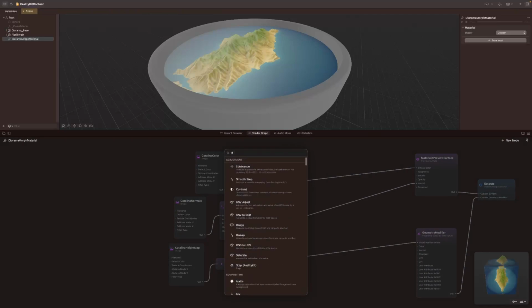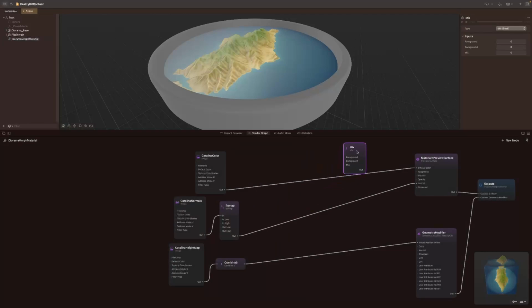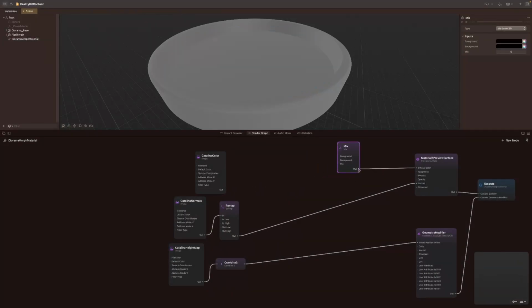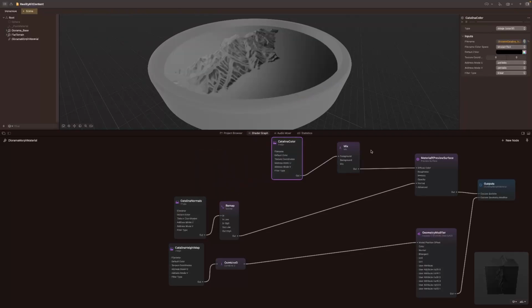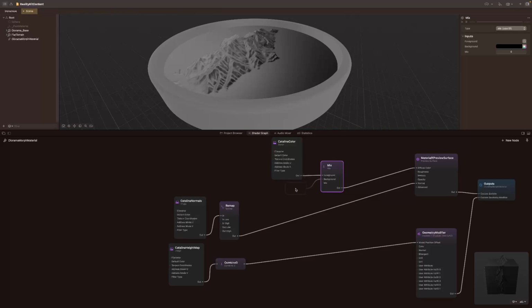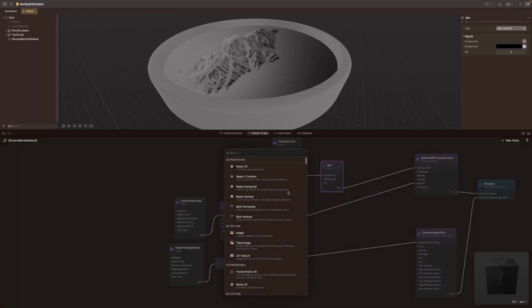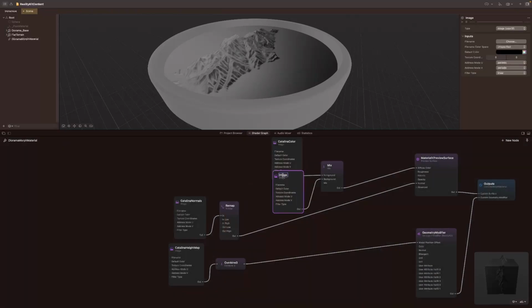So I'm going to type in a mix. Mixes foreground and background inputs weighing based on mixed values. I'm going to select that. And I'm going to disconnect from there and connect it to there because I want to mix my foreground and my background. And you can see what's happening to my diorama. So I'm going to connect this, the Catalina color, and my foreground I'm going to pull out. And again, this is going to be an image. And this is going to be Yosemite color.